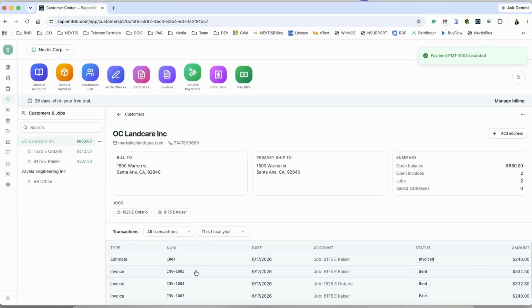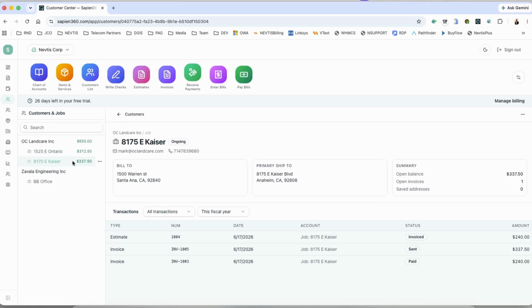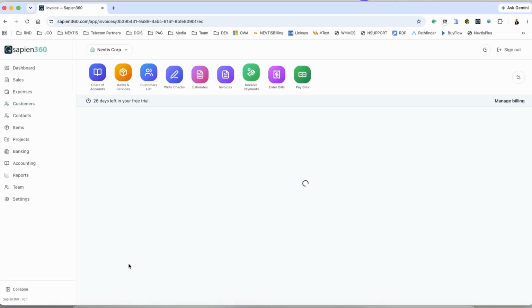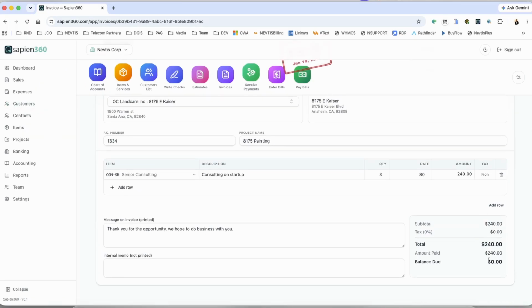As you can see, you see the transaction right here, a payment for invoice 1003, check number 1012 for $240, and now the customer's balance dropped by those $240. So now the customer owes $650, and how much they owe for each job, right? But here's the cool part: if you go to that specific invoice, it will now show as paid, with a zero balance, right?